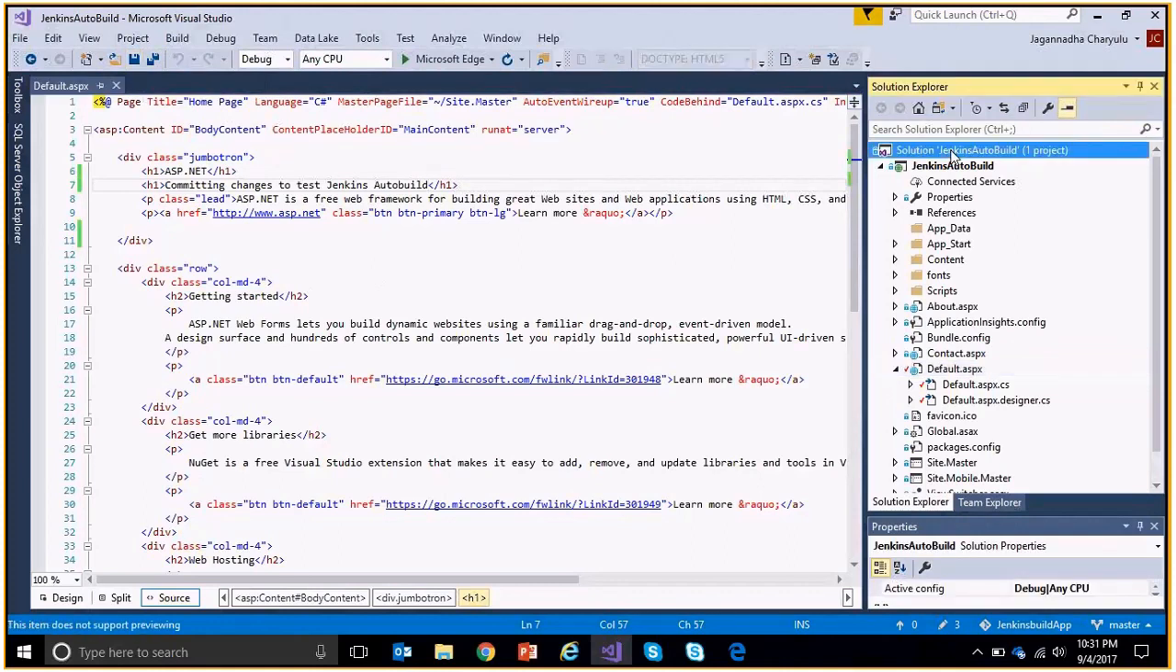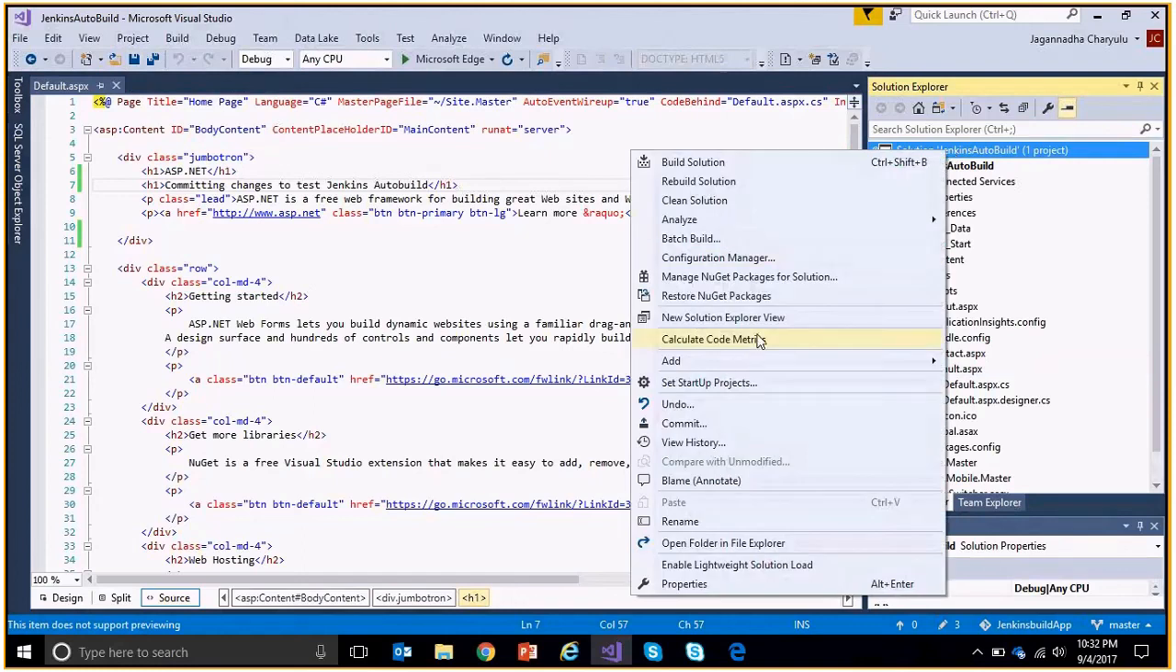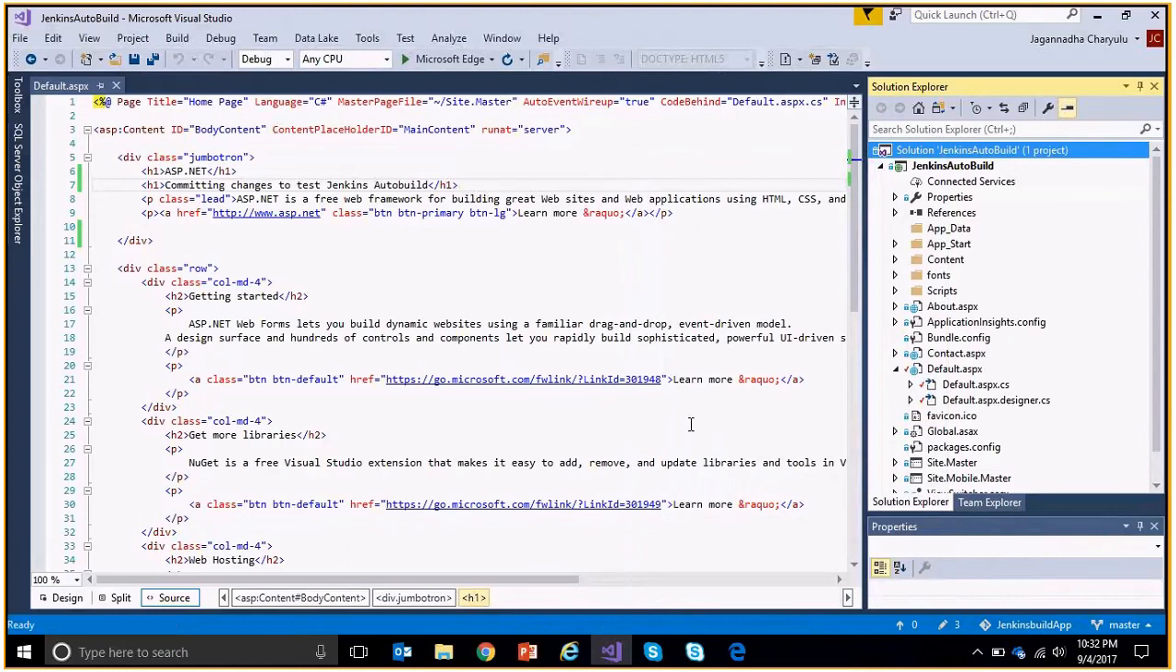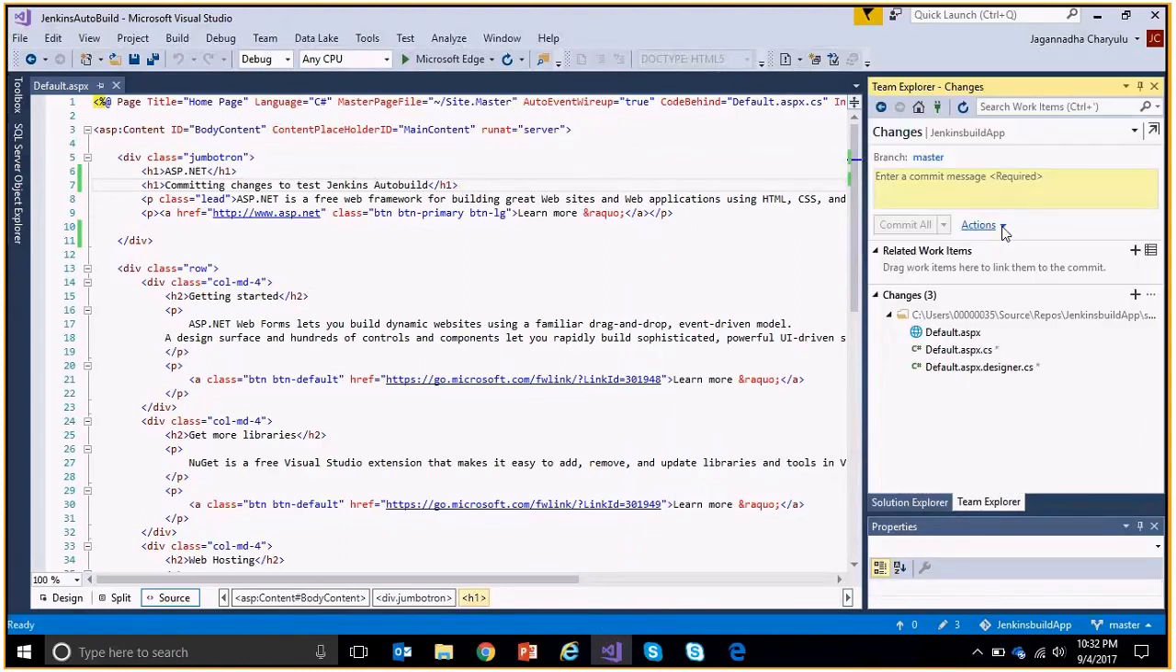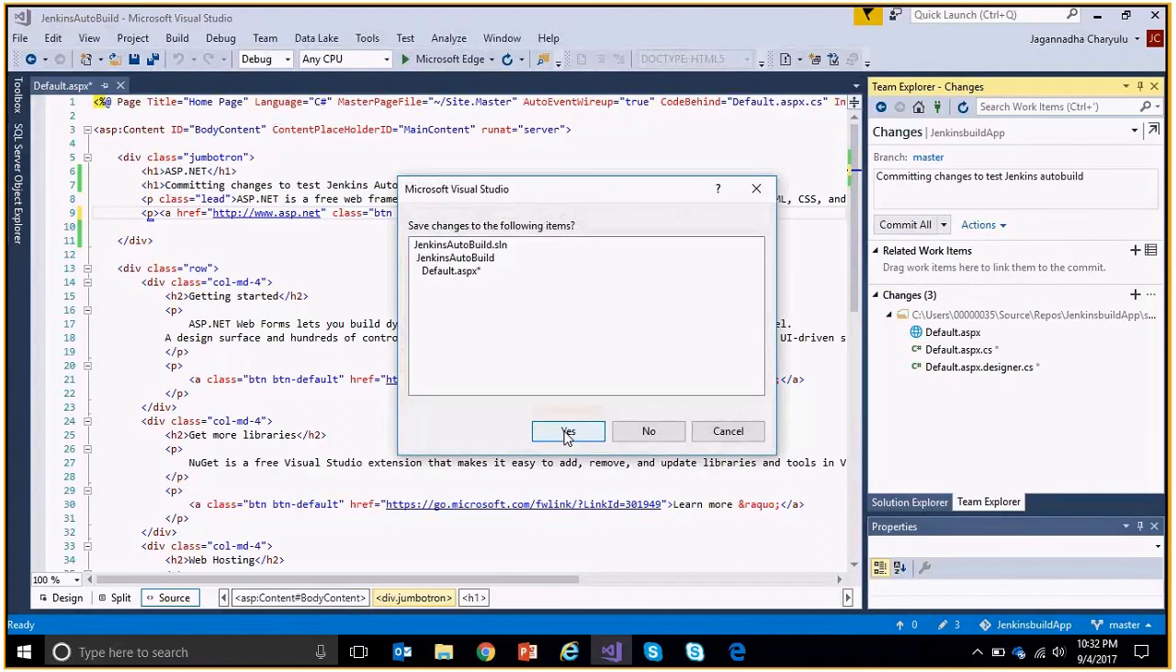Yeah, right click. Commit. Below, yeah. Enter same thing again. Committing changes to join testing. This time you do commit all and sync. Right. It's a best practice.